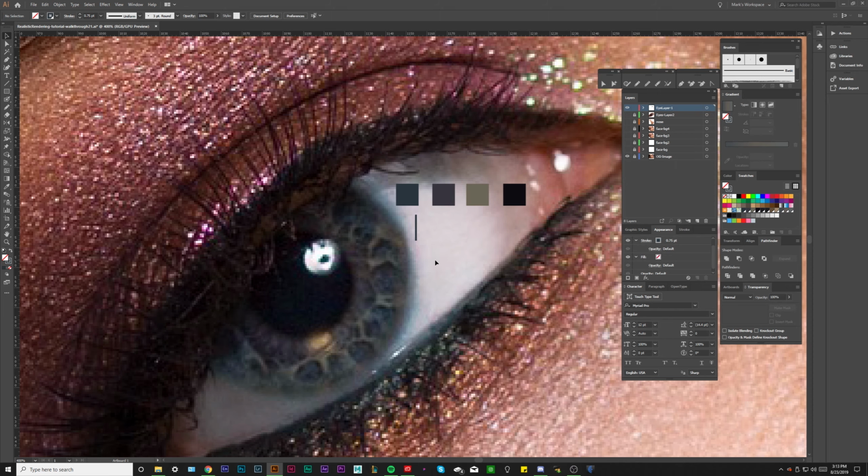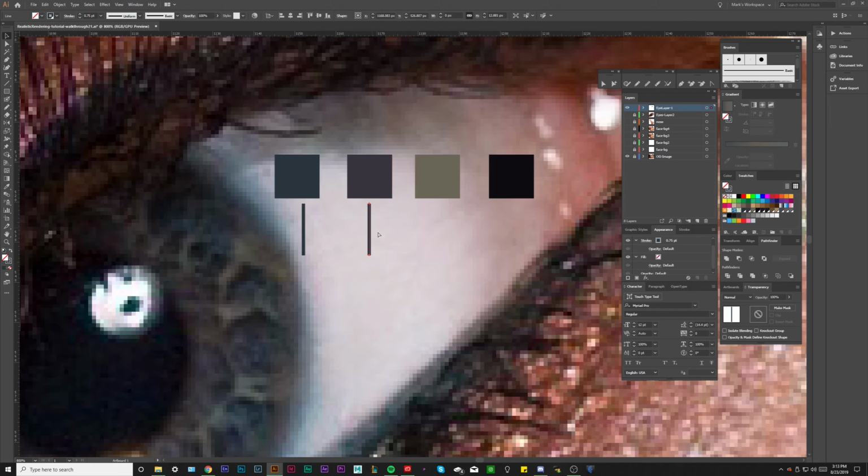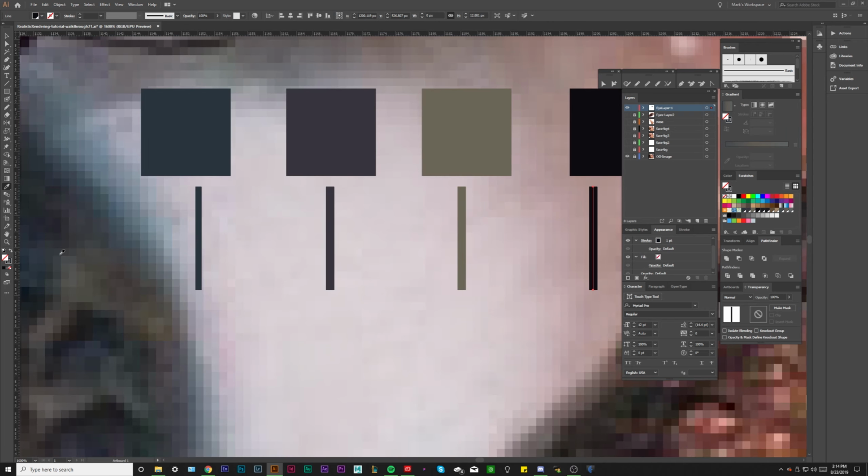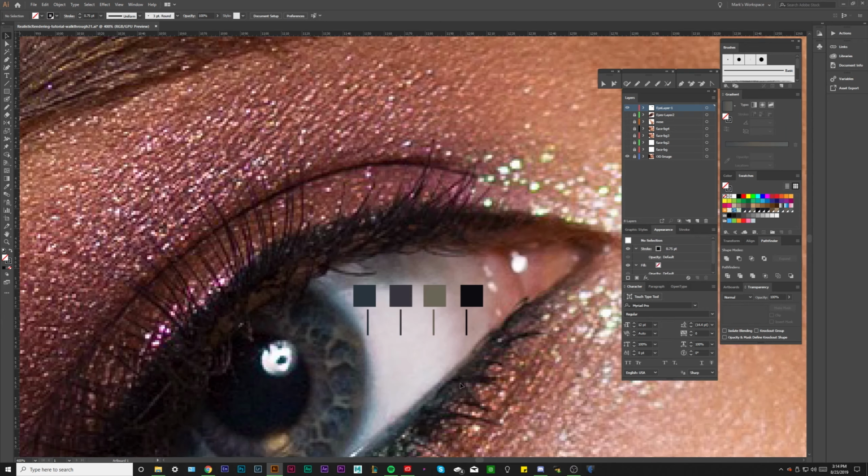So we're going to just duplicate this. We're going to hold down Alt and Shift to drag it to the side, Control D, D. All right, and we're going to just select this color, select this color, select this color. Okay, we're just going to make sure these are all 0.75 points. All right, so that's going to resemble our tones that are going to be in the eye.